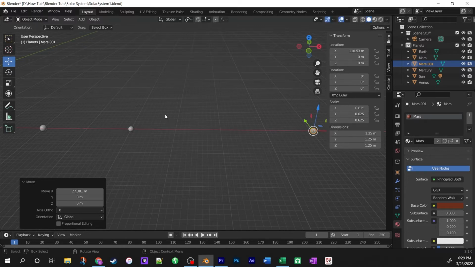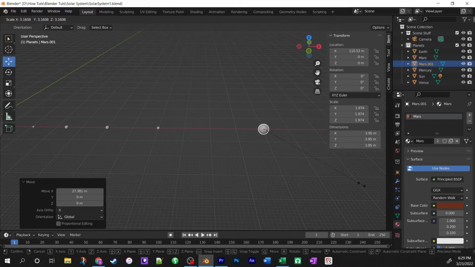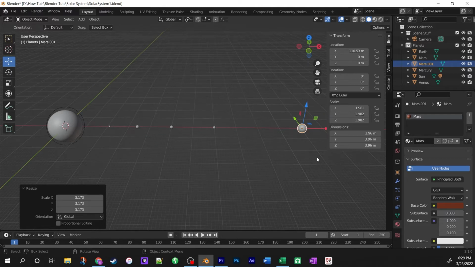So Jupiter should be pretty far out, and Jupiter needs to be pretty big compared to the other ones, so let's size that up. We don't want it too big compared to the sun. I think that's probably a good comparison there. We can definitely see Jupiter in relation to these other ones. It's much bigger, but the sun still dominates our animation.